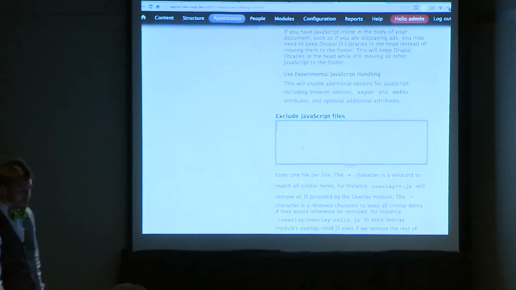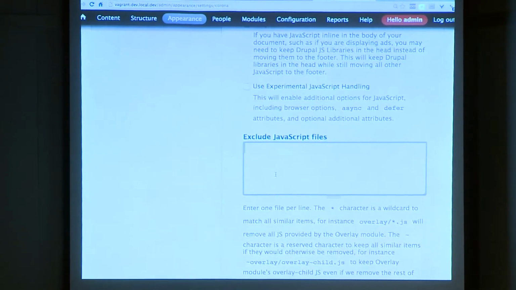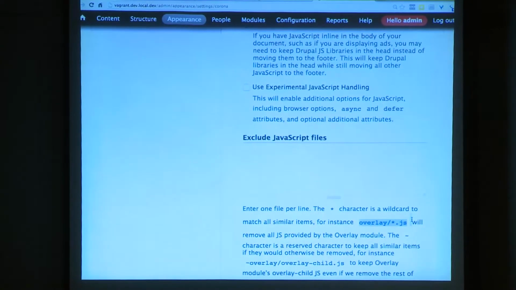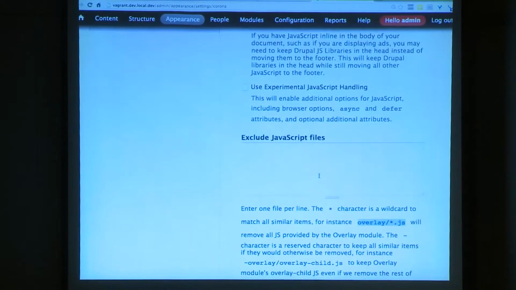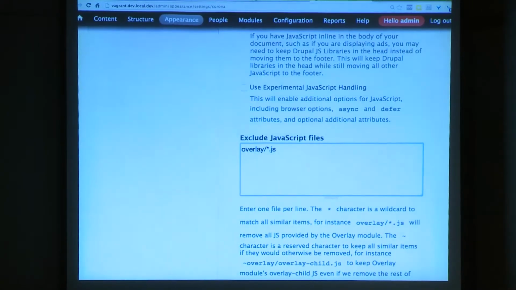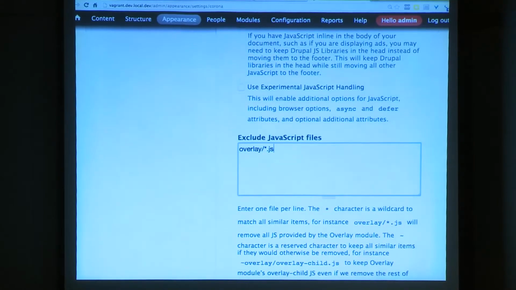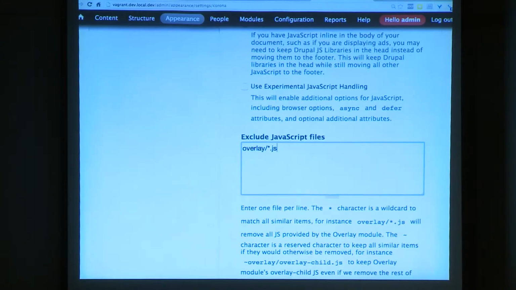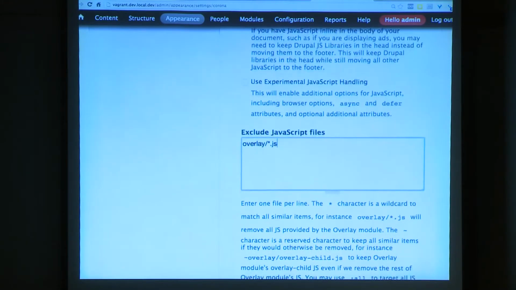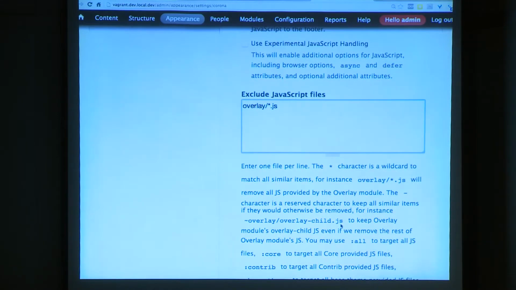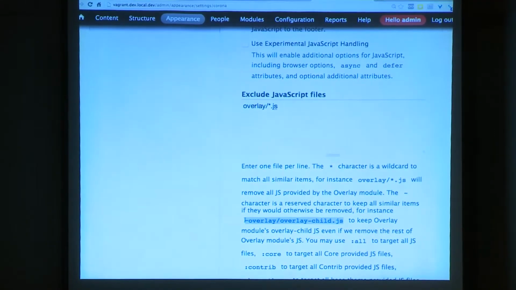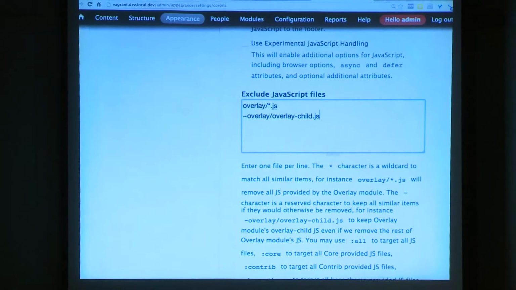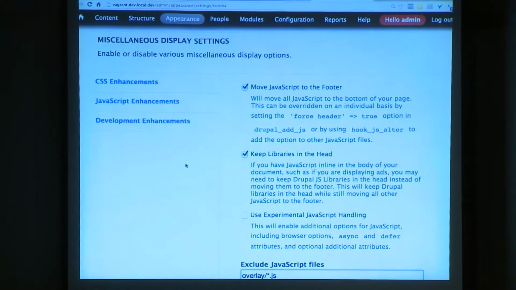As with CSS, you have the option of excluding JavaScript files selectively. And this works the exact same way that CSS files does, where you can, for example, remove all JavaScript from the overlay module. Hate the overlay module. Just disable it. Really. But you can do this for any module that you have enabled, any JavaScript file. You can, just like CSS, remove all of overlay except overlaychild.js by adding a little tilde in front of it. And it will keep that while removing all other JavaScript files.